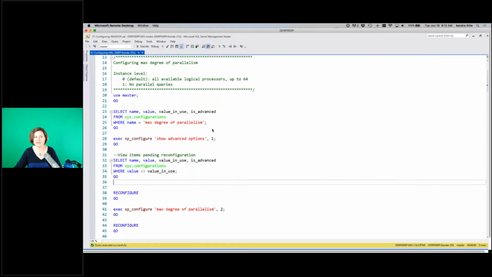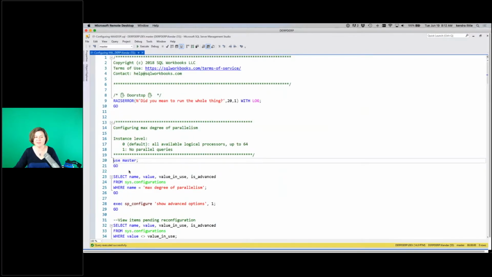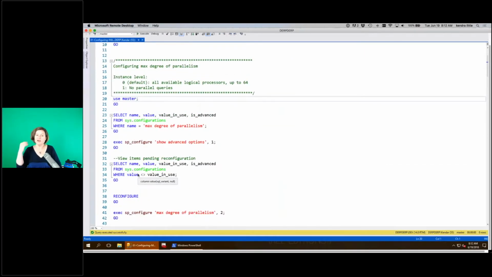I am using a different demo environment that I sometimes use, because a lot of times I present on a simple VM with just 4 virtual CPUs running on my laptop. But I wanted to be able to show automatic soft NUMA. And automatic soft NUMA will kick in on a virtual machine when there's 8 or more logical cores. We're going to get into that later.